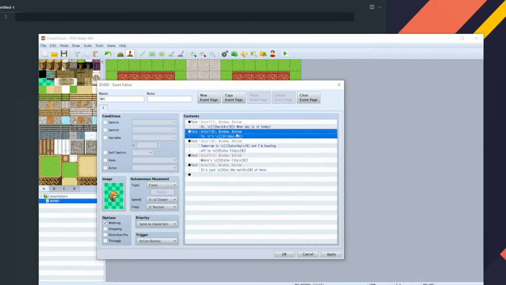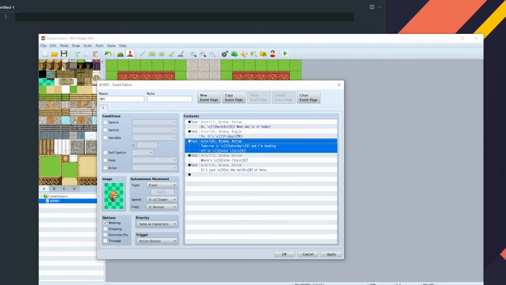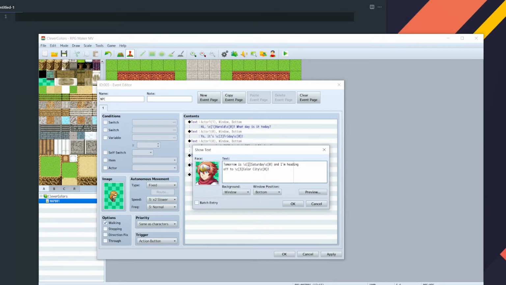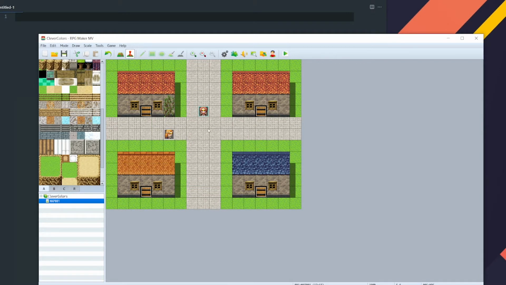So what if we want to do something whereby phrases and words have their own colors, but we don't have to keep writing \C2 and \C3 every time we want to change the colors? So we can do that now with Gimmer CleverColors.